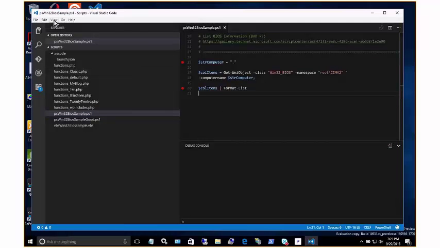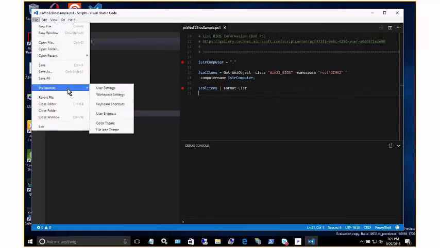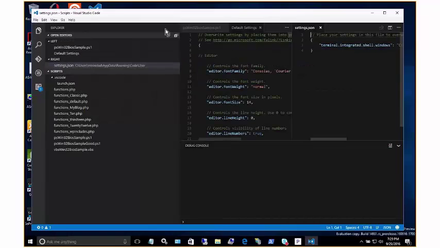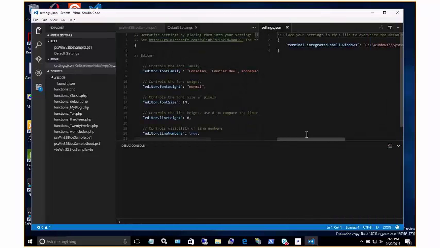I don't think I have this one in here. So to run terminal, what I need to do is File, go to Preferences, and User Settings. And you can see Terminal Integrated Shell Windows. You can change it; this is changed already to run PowerShell.